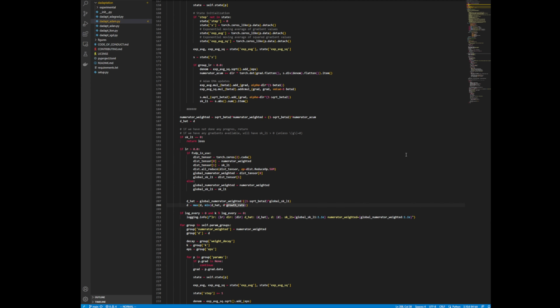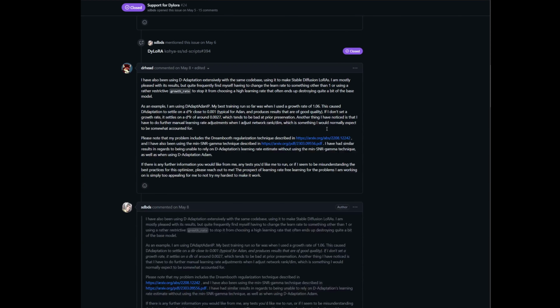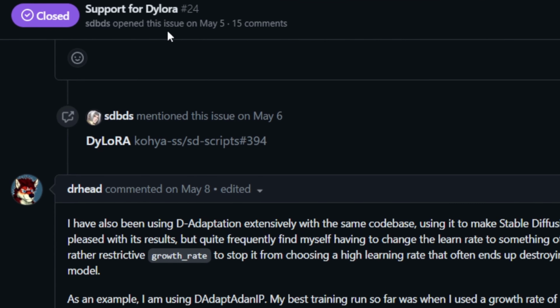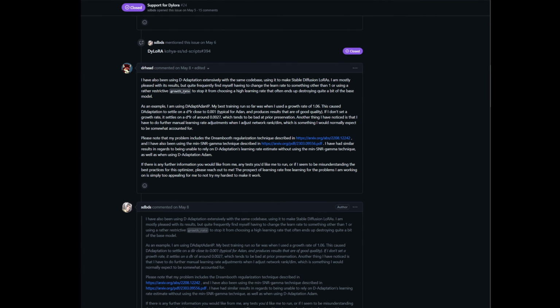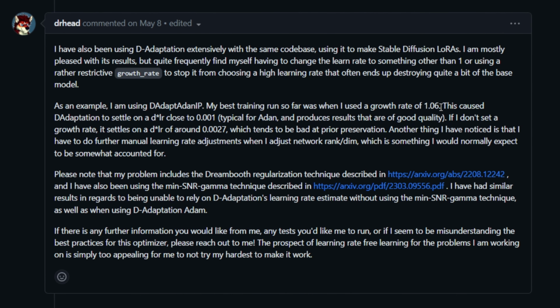So that was the theory and implementation behind betas and growth rate. But how do we actually select usable hyperparameters for these? Fortunately for us, a user named Dr. Head showed his experiments on a GitHub issue on the D-Adaptation GitHub repository issue page. So in this issue, support for LoRA, LoRA, I don't know, I think it's part of Licorice or not, I'm not sure. You can see here that he's saying that he's using a growth rate of 1.06, and this gave him the best results.